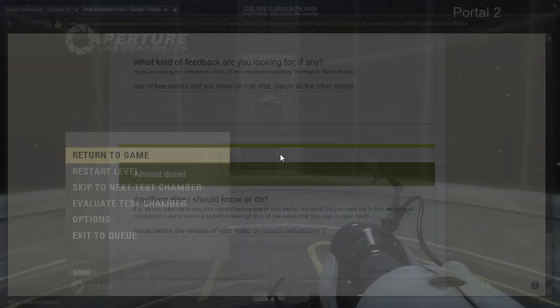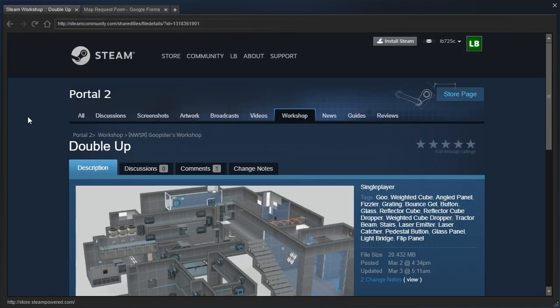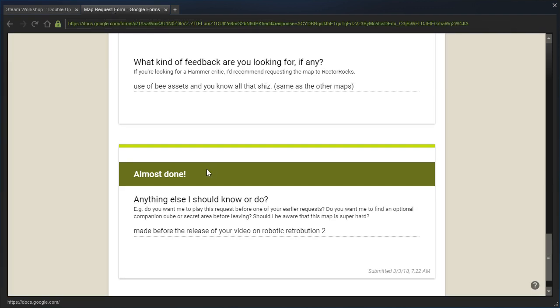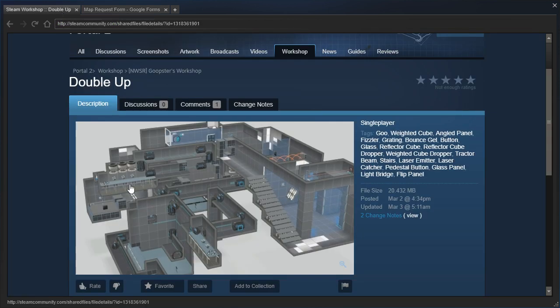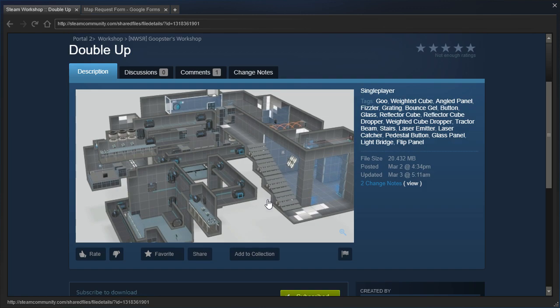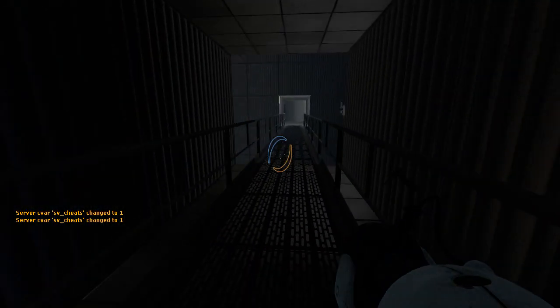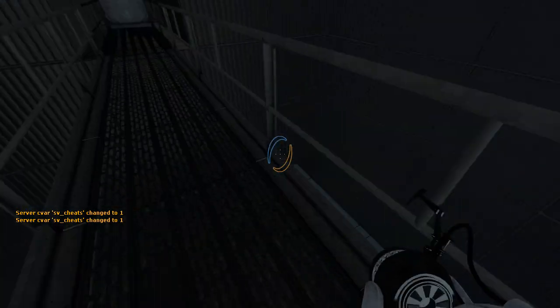I hear that. Hey guys, I'm LB, and as you can see, we are checking out Double Up by Goopster, and they said that this was submitted and made before our video on Robotic Retribution 2, so this is an old map. This is before they knew better than to do weird stuff. And yeah, they made this. Yep, it said in the description. Right. Let's check it out. They wanted me to play it anyway, basically, but yeah, let's just see.